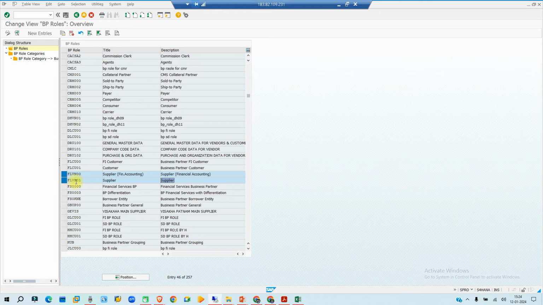Now the next one is FLVN01. This is a supplier role, and this is the default. You can see many roles have been created, which might have been copied from this one. By default you will have three roles: 000000, FLVN01 and FLVN00. These three are related to our supplier side. I'm not going into the customer side; this is the supplier side.